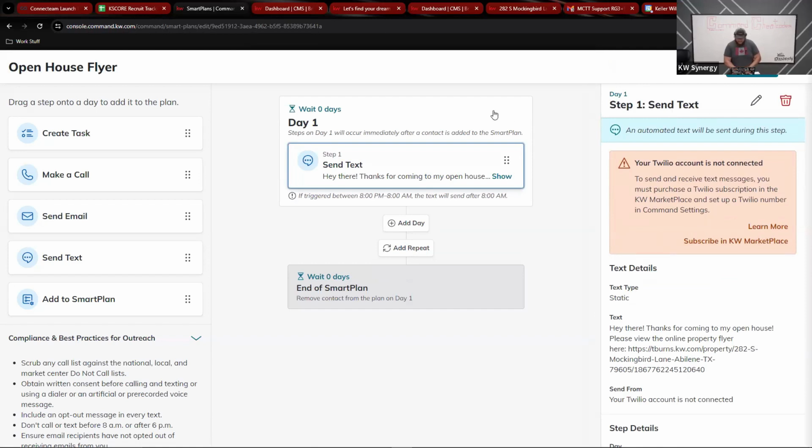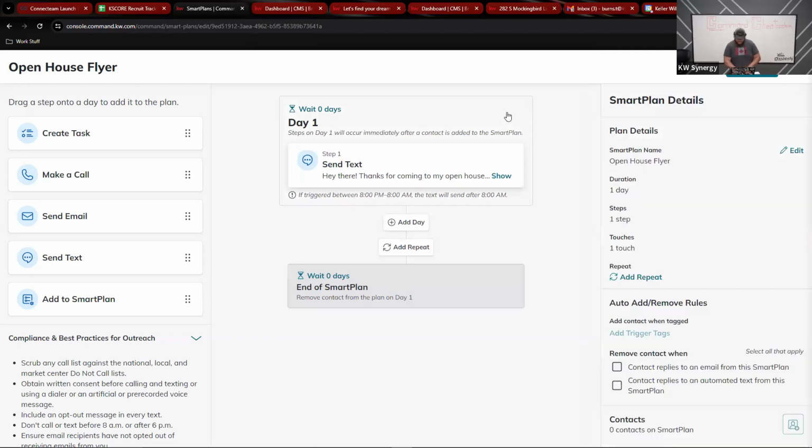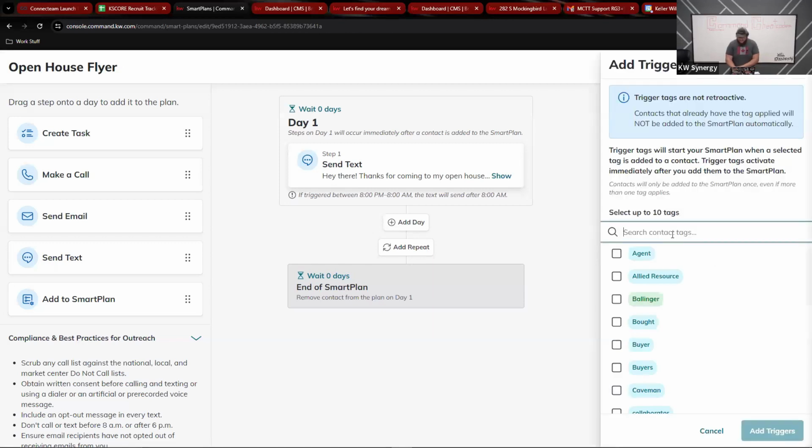Now, this is just day 1. We want to select off of day 1 now. Just click the gray area in the middle of the screen here. And it's at this point that we can save the plan and begin to add trigger tags. You need to hit save plan before it allows you to add trigger tags because it needs to make sure there's content there. So from this point, we're going to add trigger tags and we're going to find the one that we built earlier. Mine was open house trigger.